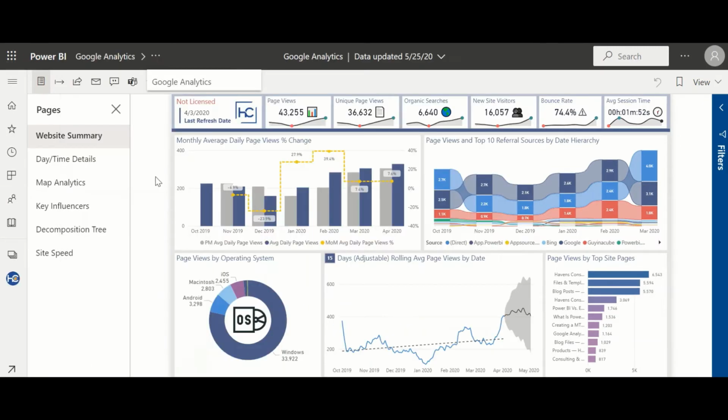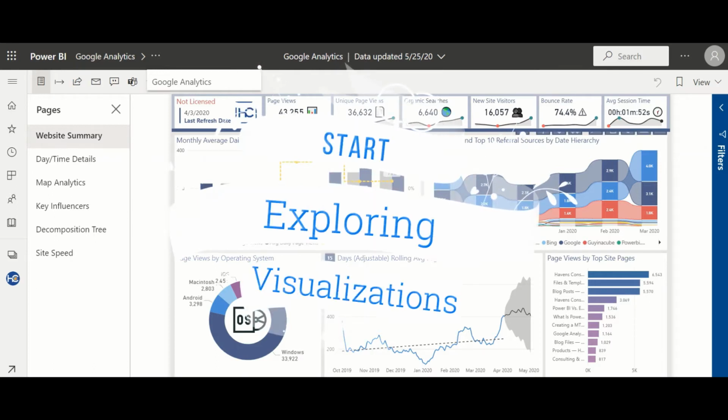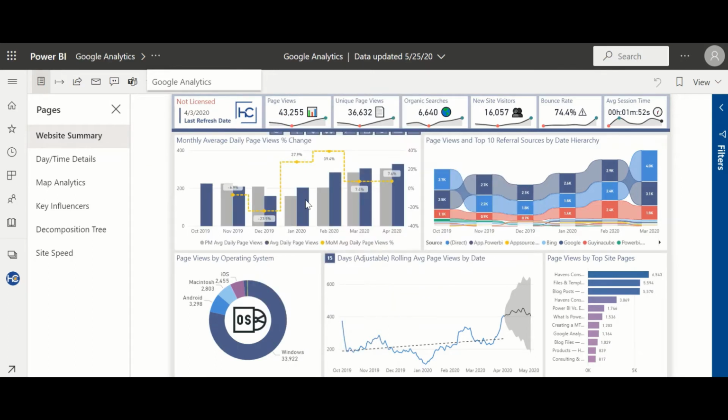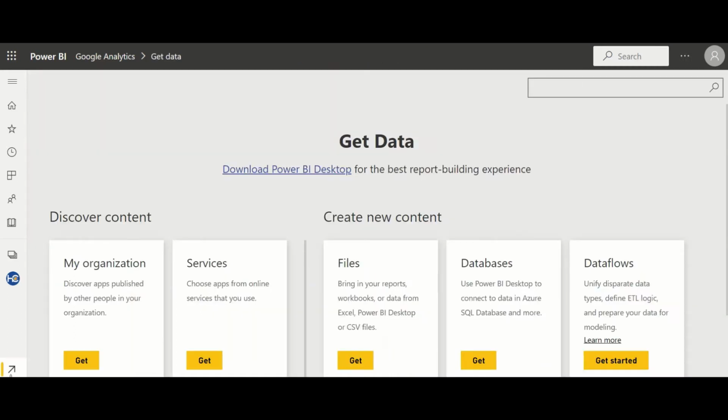So once you have Power BI, you can start exploring yourself. This is Google Analytics data. You can see a lot of visualizations over here: the name cards, the bar charts, pie charts, line charts for historical information. There are various types of visuals possible, and they have used key influencers and many other things.